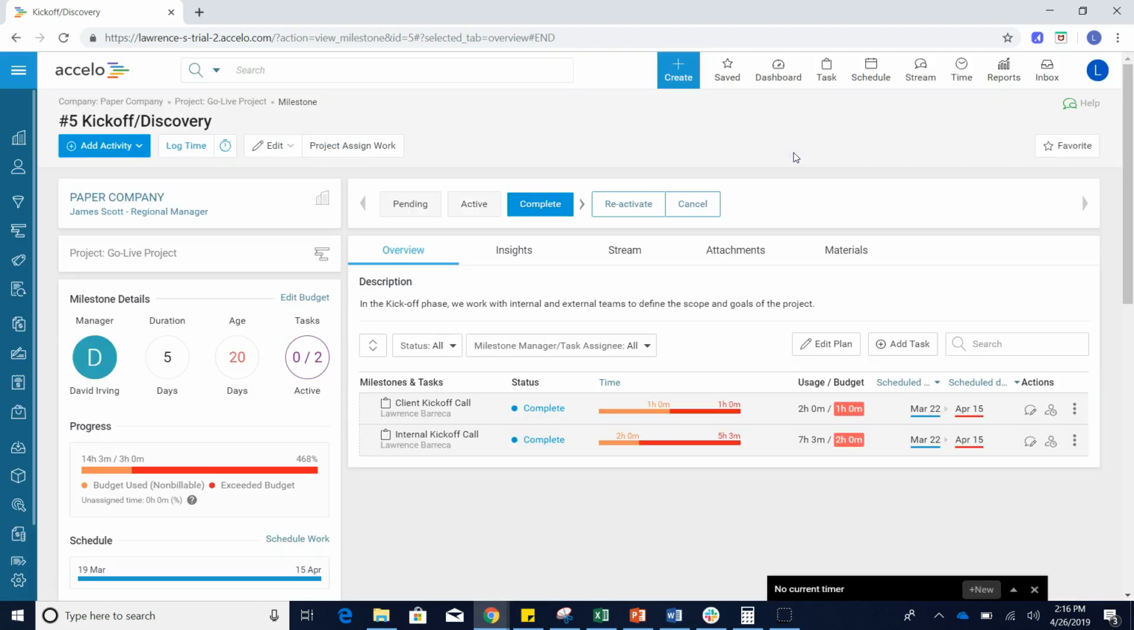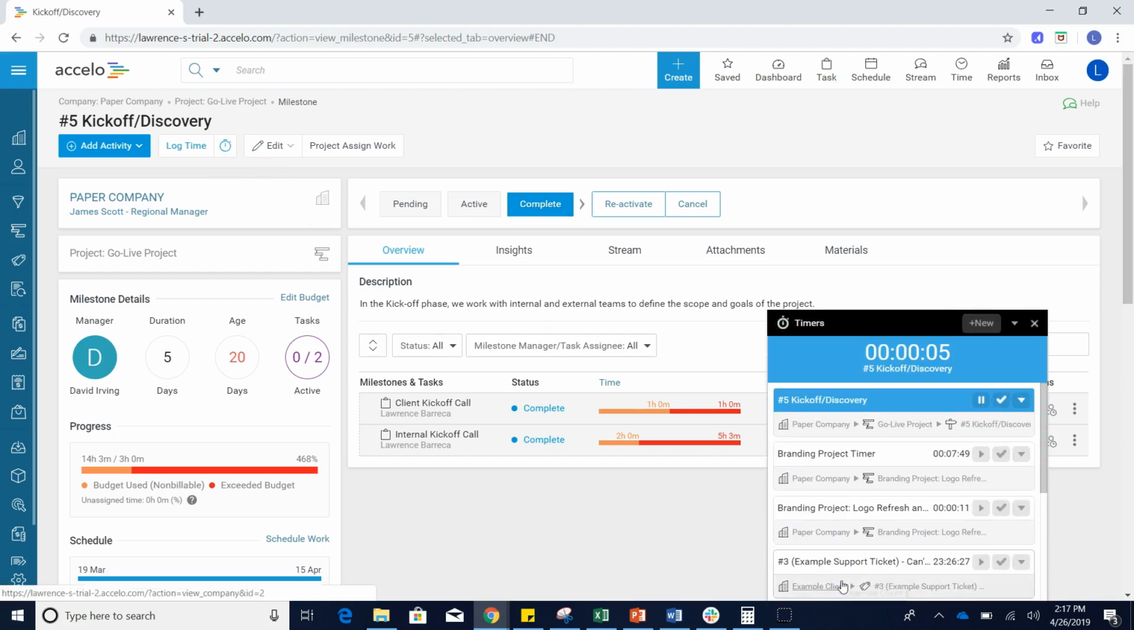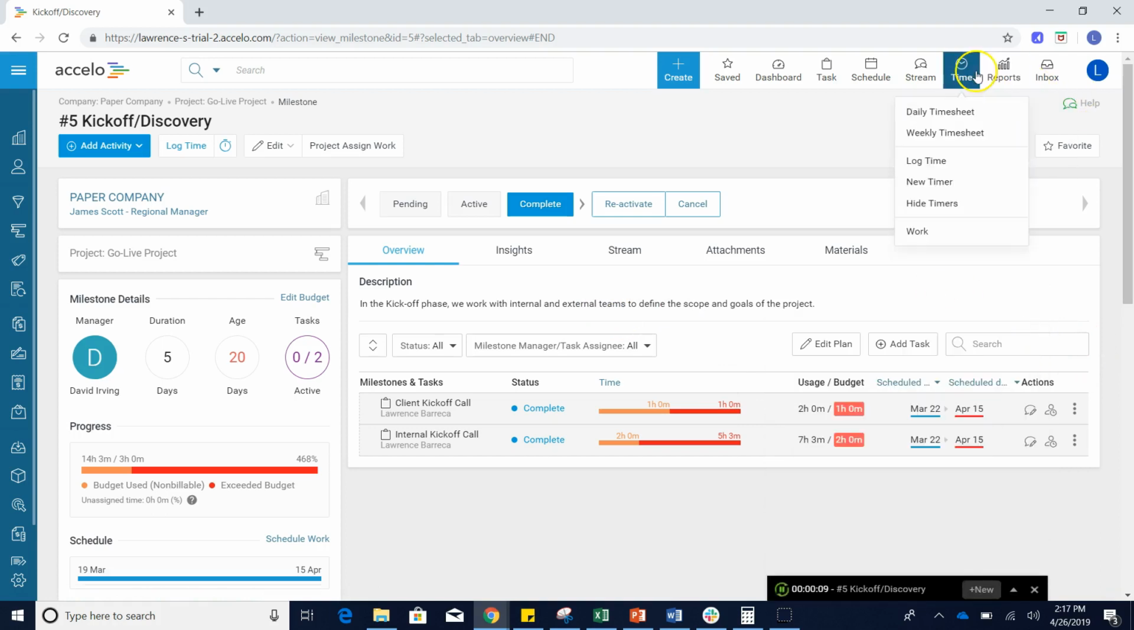One other way to create a timer off of a specific project, a ticket, or a sale is by utilizing the Start Timer button. As you can see, I am on this project. In this case, I'm on a milestone in this project called the Kickoff/Discovery. And in this toolbar here under the name, I will have a Start Timer button. By clicking on that button, it will start a timer down here for this particular milestone. So basically a faster way to essentially do what we did earlier.